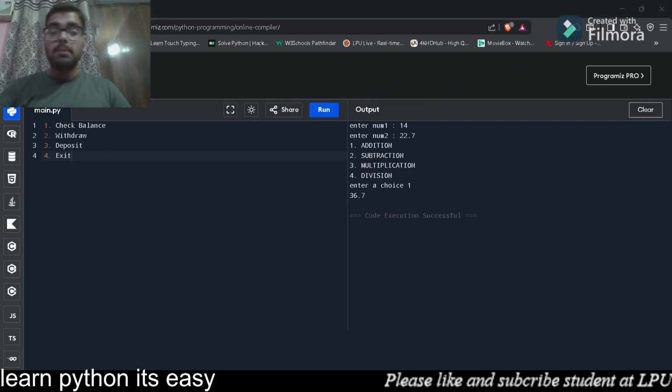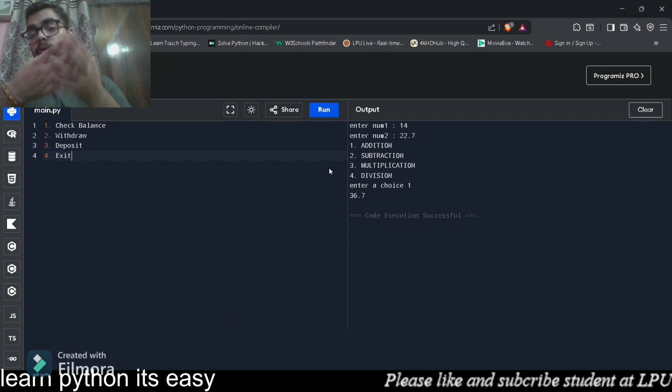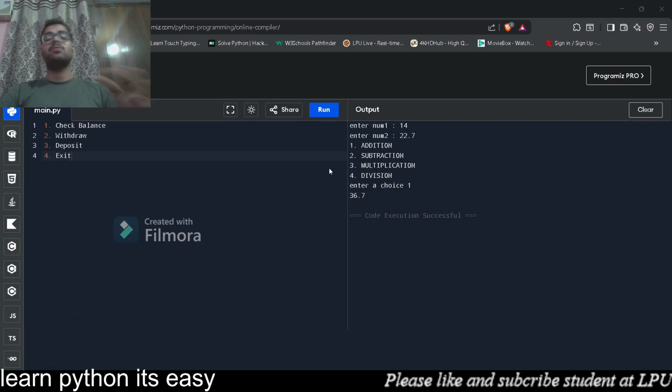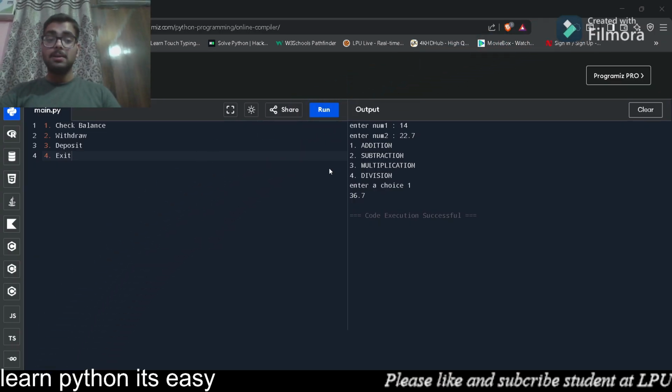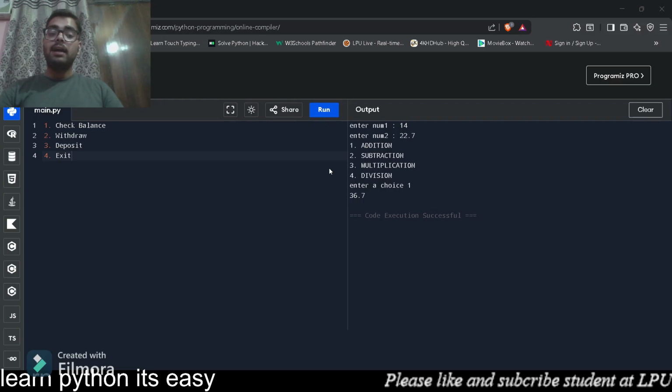On the basis of these, write a match case from my match case statements and use all four menu options one by one. When you do this, you will actually clear the concept of match case. Now here in this we will combine the match case, variables, input, operators, and if statements.